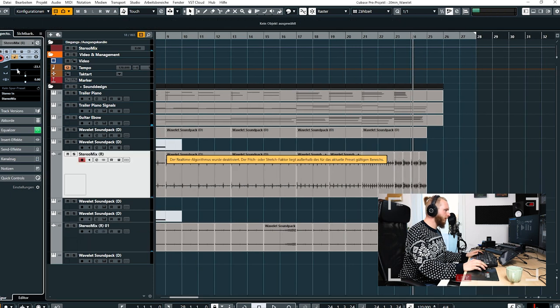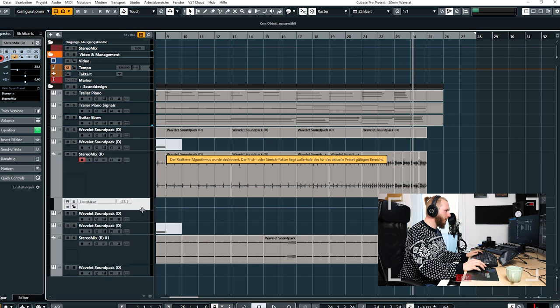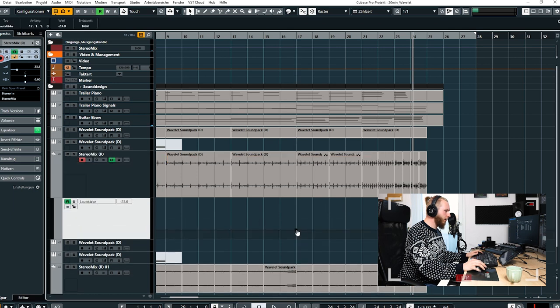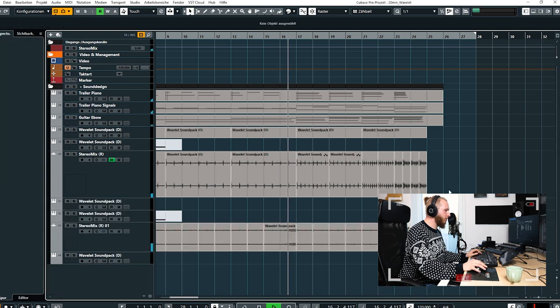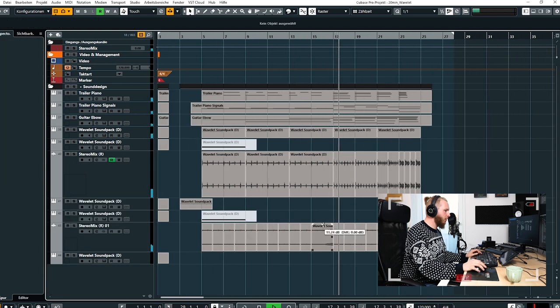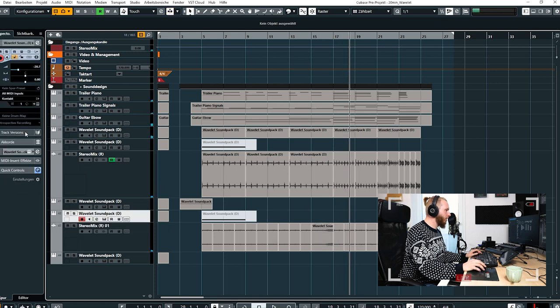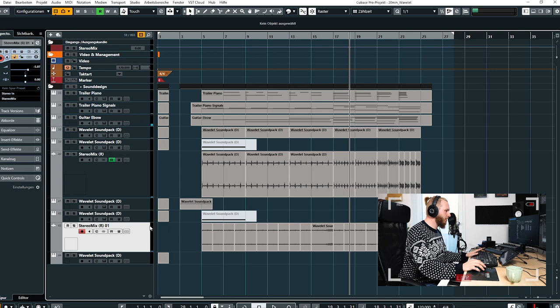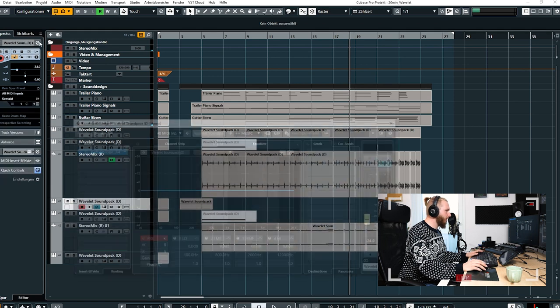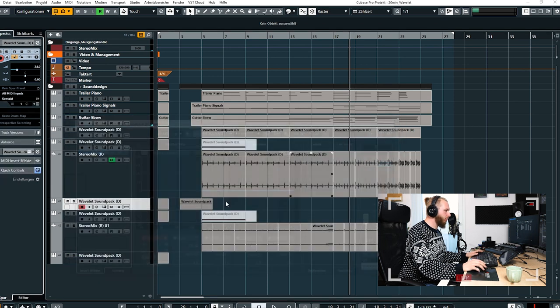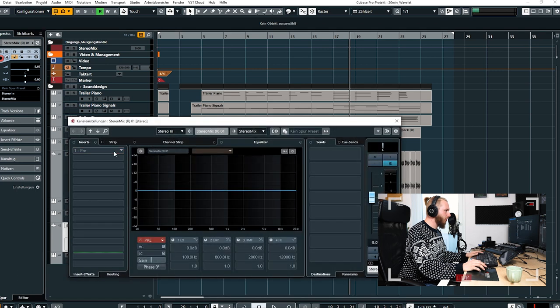Okay, let's bring back the volume here, and we can adjust the curve here, just let it go down a bit after time. And we could use some reverb on this here. Let's just copy the Valhalla reverb from here to here, just to have something going on.